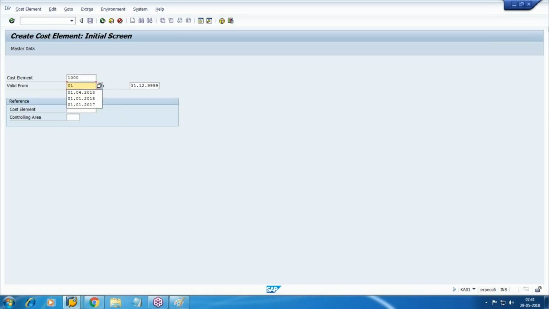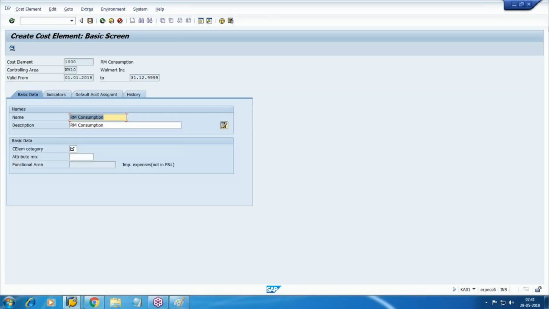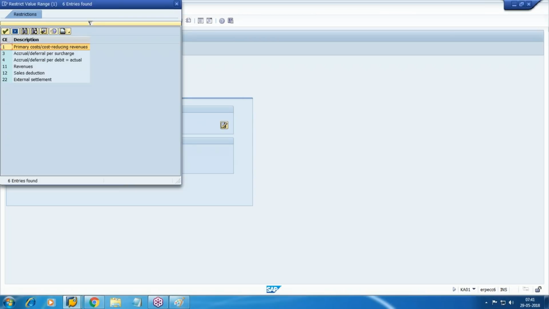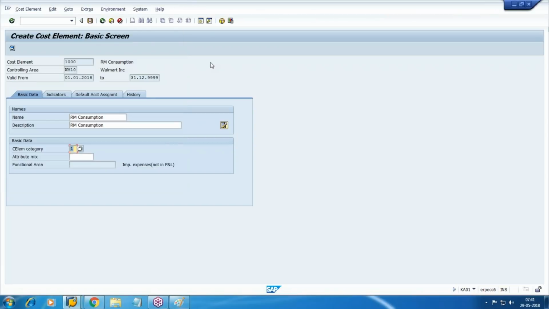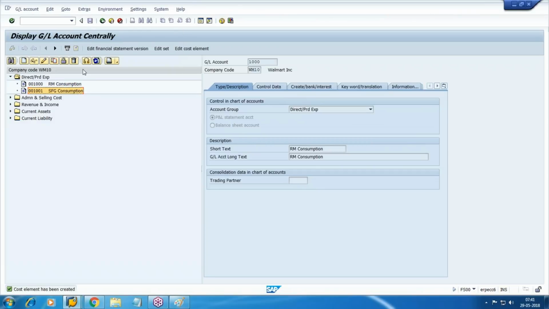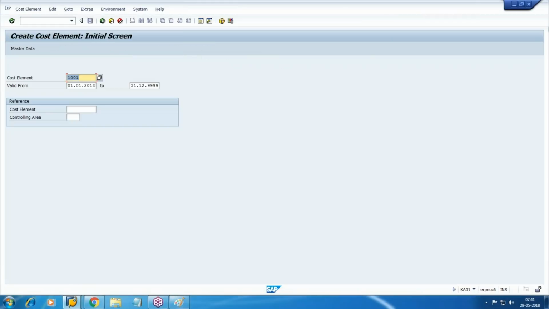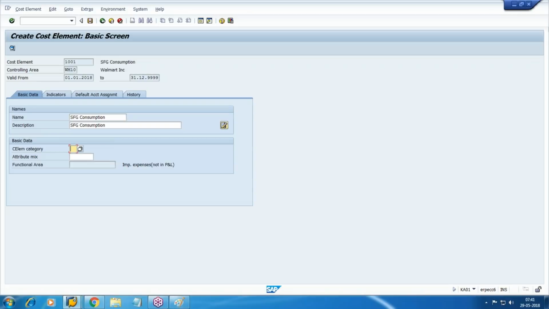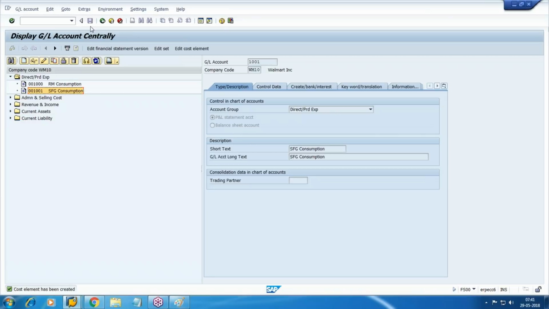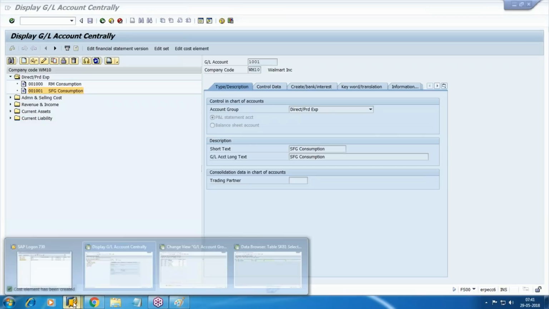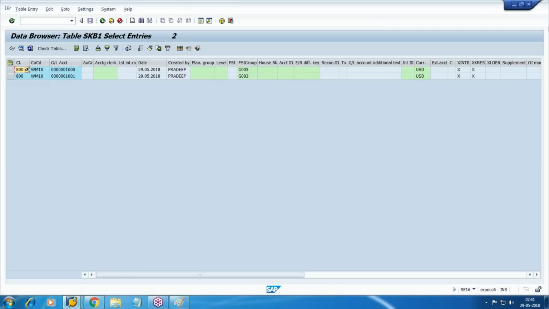Take the validity. That means from this date, this particular cost element is active and valid. Select the cost element category. It's primary cost, that means direct cost. Select one, save. Semi-finished goods also. Okay, done. Now with these settings, I converted the ledgers into cost elements.